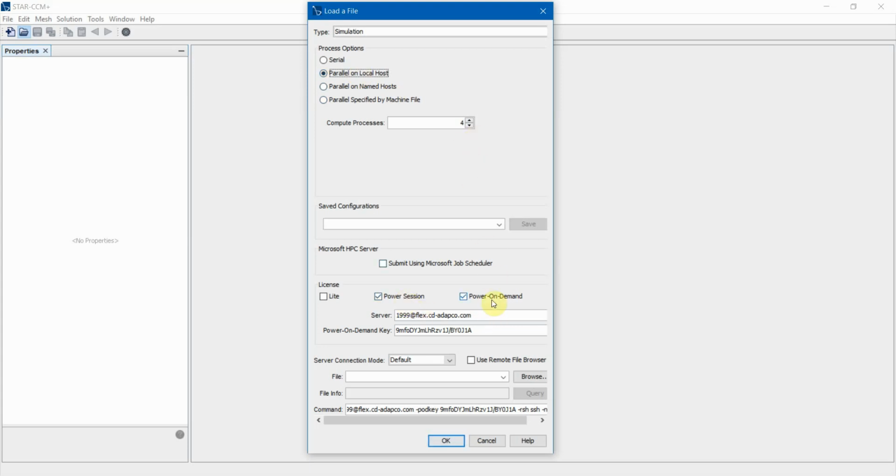You'll want to make sure Power Session, Power On Demand is checked off. Make sure the server is set, and make sure your Power On Demand key that you'll be given is input. An important thing about this is that this will not work on ASU's Wi-Fi. Star-CCM and ASU's Wi-Fi don't like each other, the servers, so you either have to use a mobile hotspot, or go and do it at home or somewhere else.